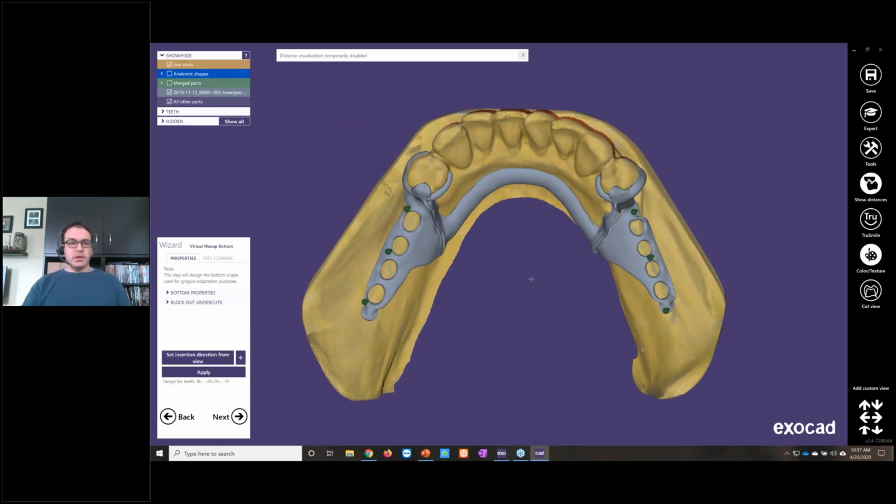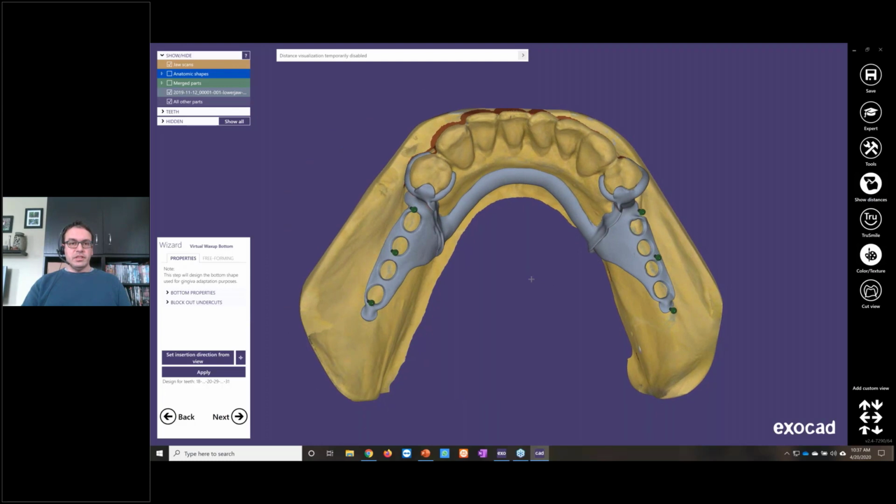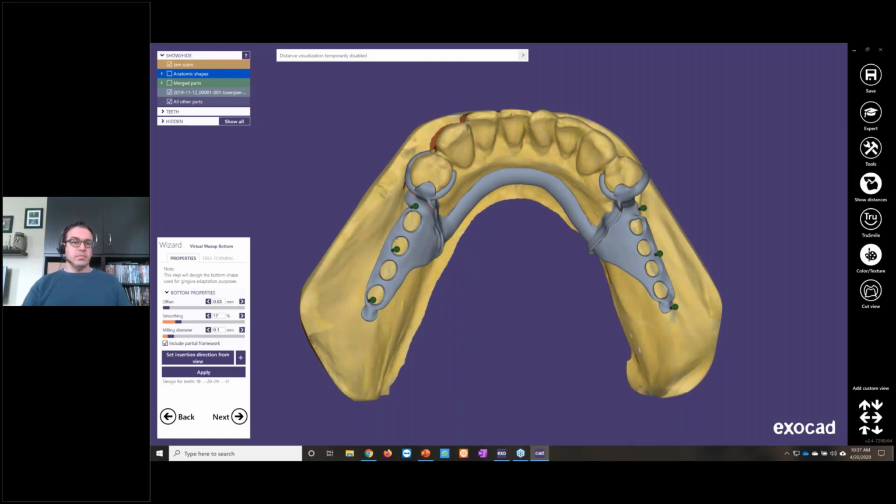So we just need to set up our insertion direction, adjust that if we need to. You can click Set Insertion Direction from View. Before we click Apply, you can also change the bottom properties if you want to. Change the offset value, smoothing percentage. That affects how closely the virtual wax up bottom surface is adapted to the framework. So if you bump that slider to the right, it will make a smoother surface and not as closely follow all the details in that framework.